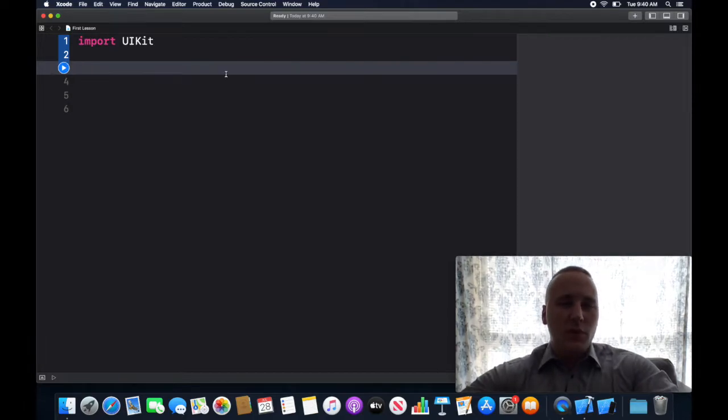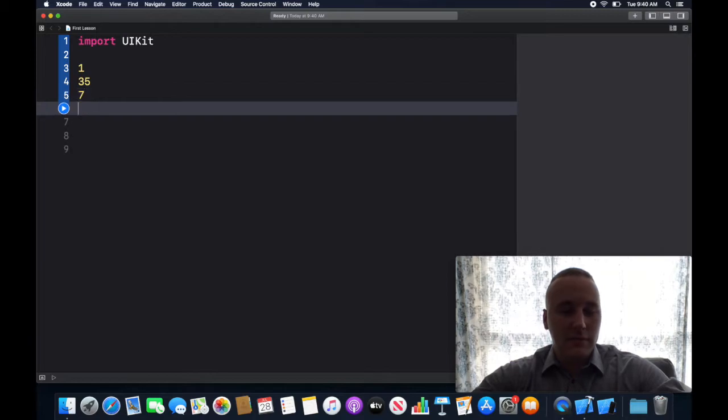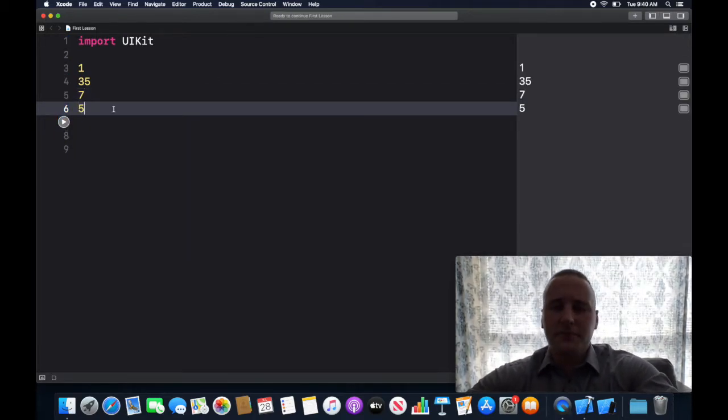So we're just going to start off with some really, really simple basic code here. Some of the simplest, most basic code you can write is just numbers. So we're just going to start with some numbers. I'm just going to go 1, 3, 5, 7, 5. So I'm just going to click this arrow here to run our code. When I click it and run our code, it pops up over here in the results sidebar.